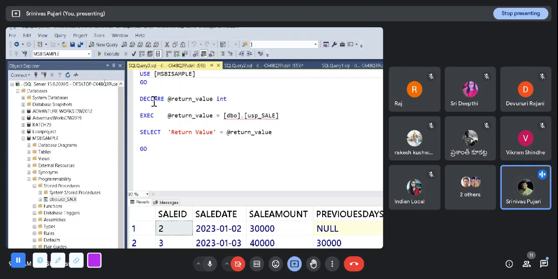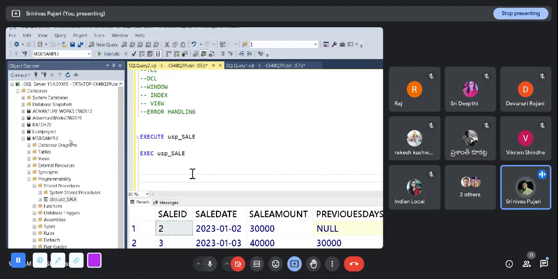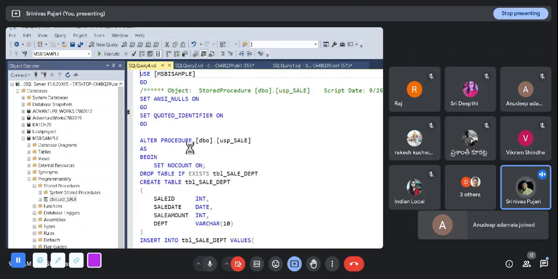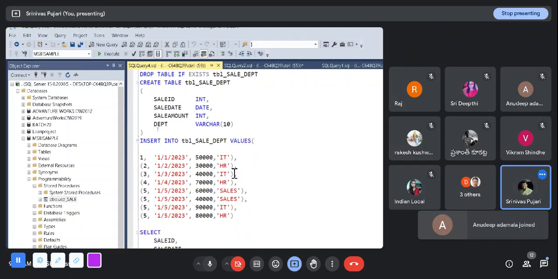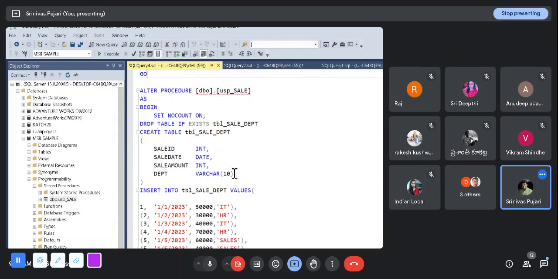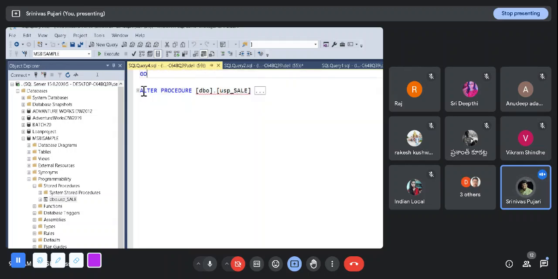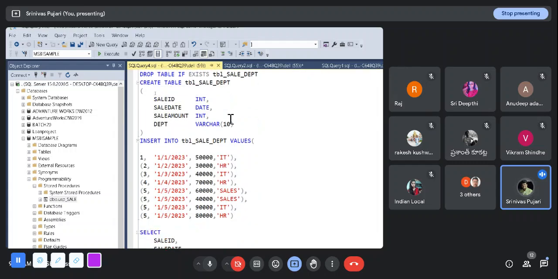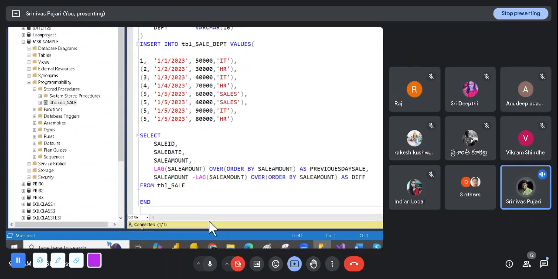And if you want to see the script, say someone has created it and you don't know who, how can you do that? You can go to the Object Explorer, right-click, and then choose Modify. It will show the stored procedure as ALTER PROCEDURE with the name, and whatever commands you have given inside, that way you can go and see them.